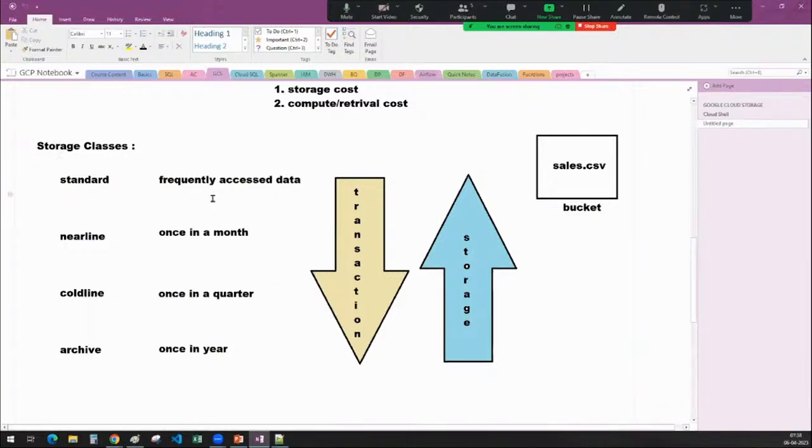Because if you want to frequently access the data and keep it highly available, that is the reason the storage cost will be very high. Likewise, if you are accessing once in a year, the data only has to be available once in a year, so the storage cost is less. But when you are retrieving the data, the data transaction cost will be very high. So this is the main difference between the storage classes.